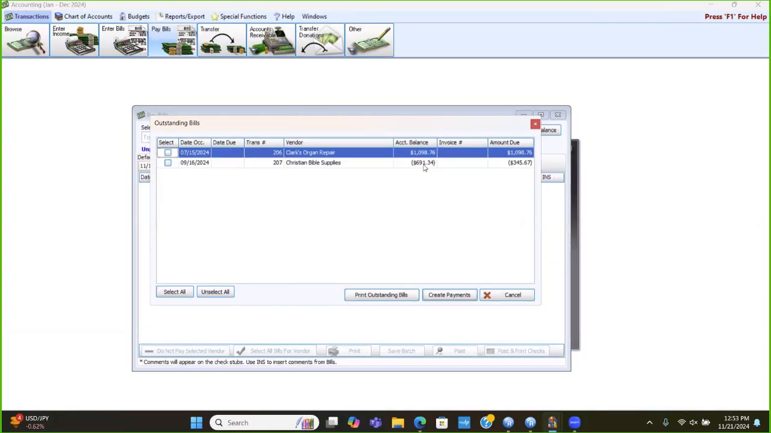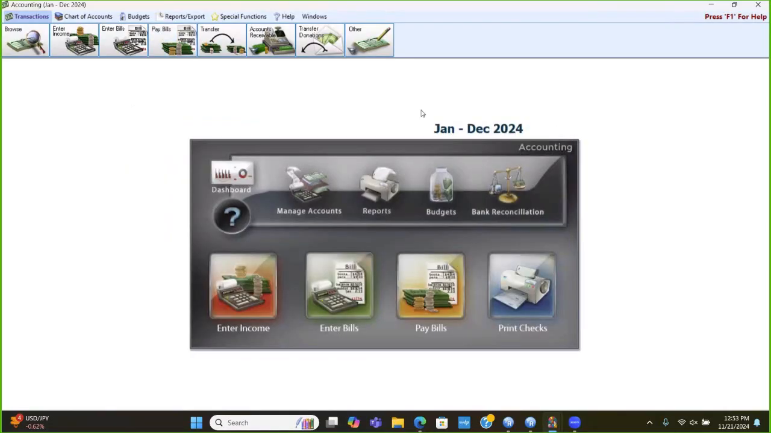Transferred money between two vendor accounts. Okay. Now what that's talking about is not only outstanding bills, but maybe vendors with a balance as well. And a bill was posted as a credit memo by mistake. Well, I've got both of these vendors here, and I can go in and look at both of them to try to find out what's going on. And the date of these transactions is also going to be awfully helpful as well. All right? So Clark Organ Repair and Christian Bible Supplies. We're going to go out and we're going to forensically look into those.